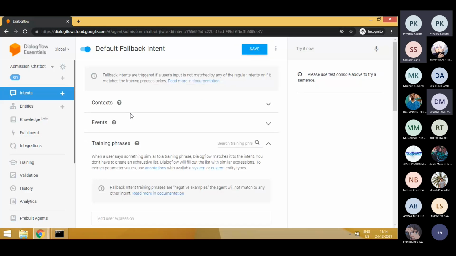Fallback intent, and obviously you cannot create a fallback intent on your own because you don't know what the user is entering. What will you enter in your training phase? Somebody comes up and asks what is a cricket score. Somebody comes up and asks what is the weather. There are an infinite number of sentences which you will not be able to handle because they are out of scope of your bot. That will be handled by the fallback intent.